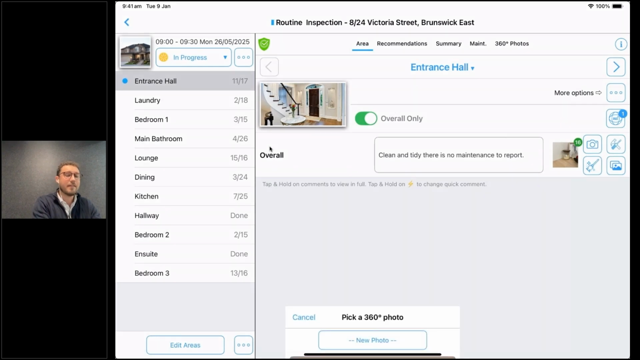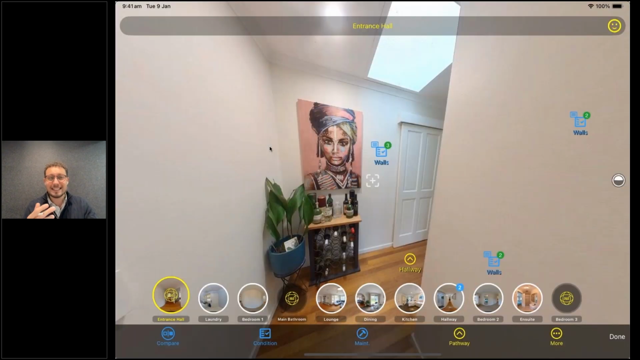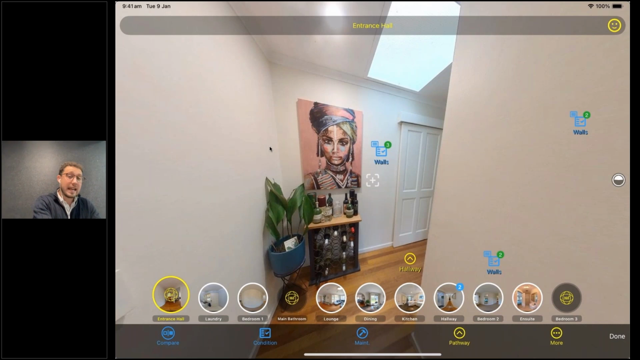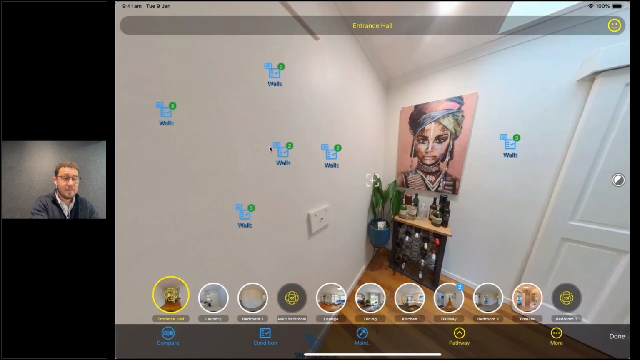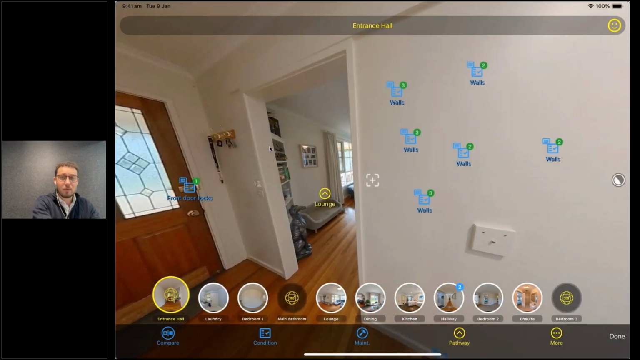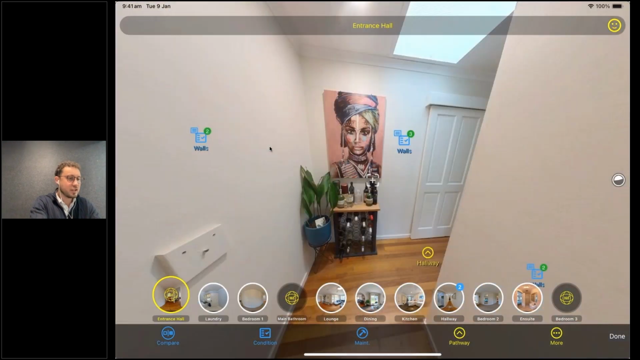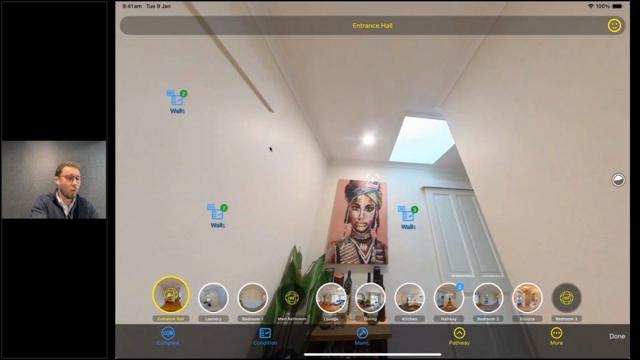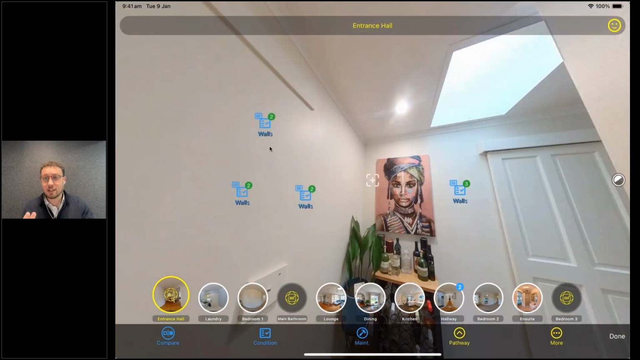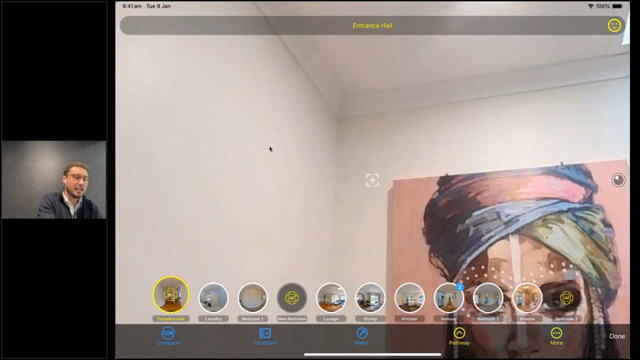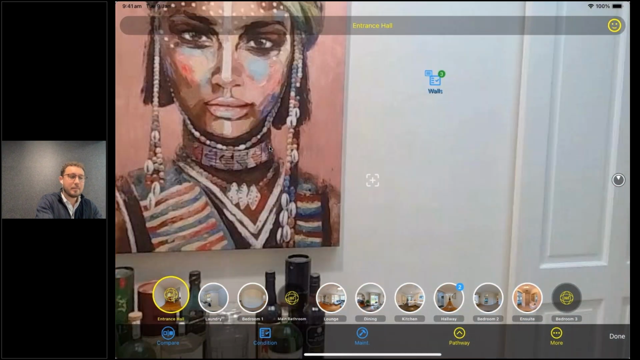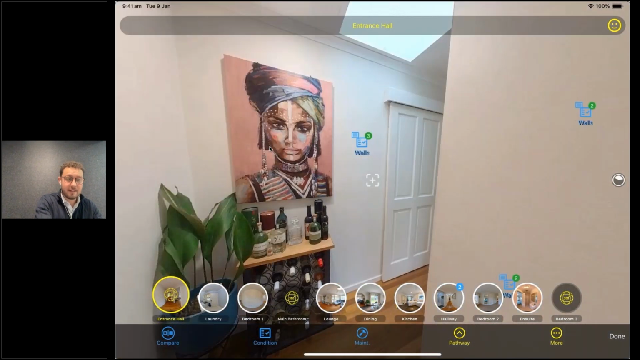What I'm left with, if I open it up, is a full 360 image of the room. As I now swipe around with my finger on the screen, you can see there's a 360 view of the entrance hall. It's captured the ceiling, the floor, the walls, everything in 360 degrees within that room in 3 seconds. Now, if I pinch with my fingers and zoom in a little bit, you can zoom in and pick up as much detail as you need within the photo.